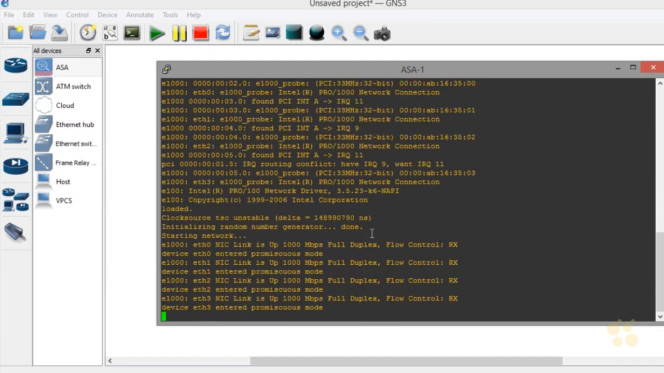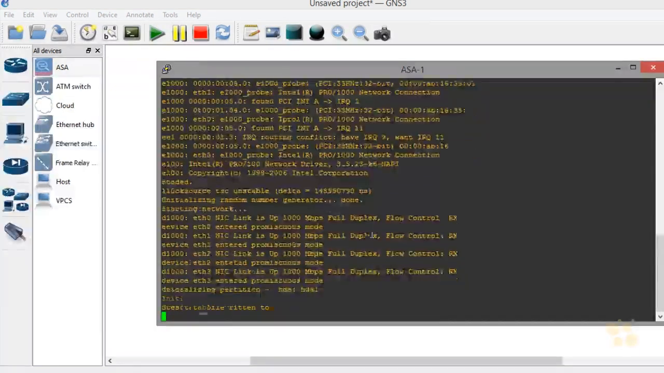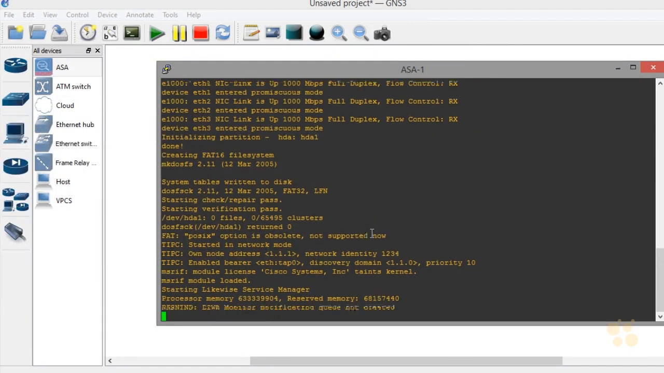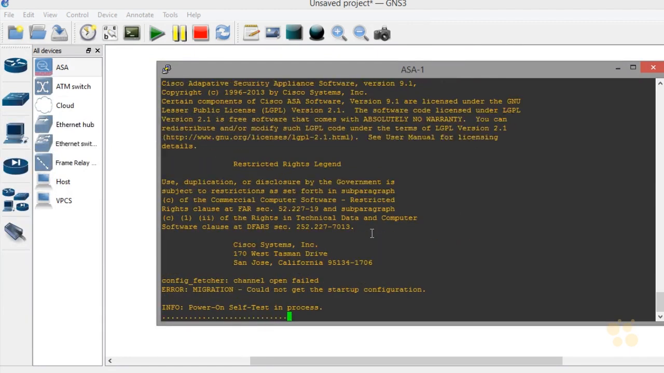I've also noticed that when working with the ASA in GNS3, sometimes if I stop a project and then I restart the project, the ASAs don't cooperate. They don't come back. So if that does happen to you, if you have a project, you've saved it, you could just go ahead and close the whole project, reopen GNS3, reopen that project, and my experience has been that the ASAs come right back.